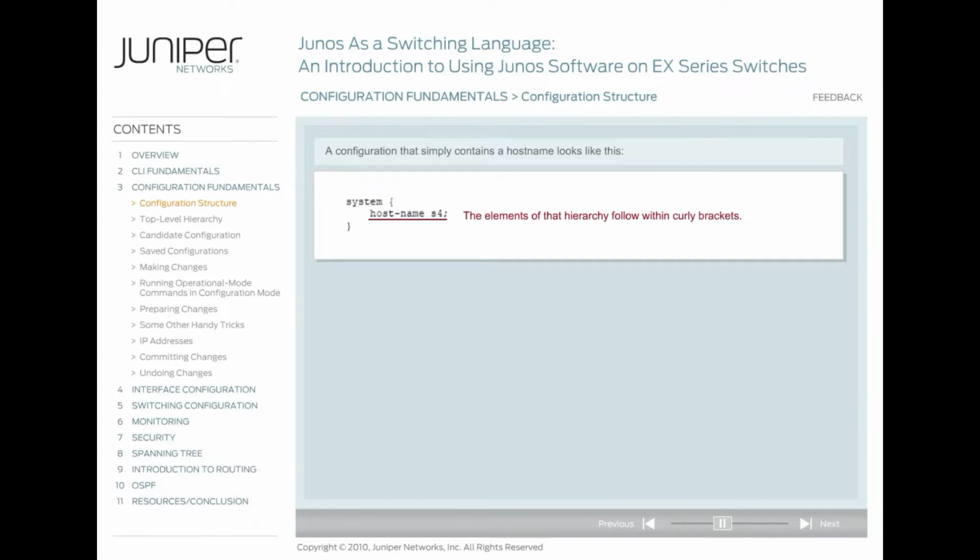Branches of the hierarchy that are leaf nodes, that is, they do not themselves contain further sublevels of hierarchy, are terminated with semicolons. Because the hostname command does not contain further sublevels of hierarchy, it is terminated with a semicolon. On the other hand, elements that do contain further sublevels of hierarchy are enclosed within curly brackets.